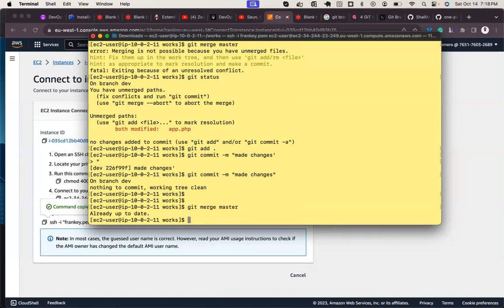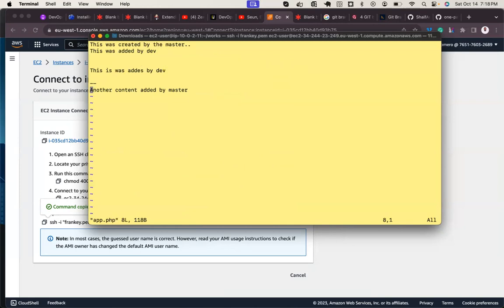Now let's check that file again. Check the content of that file. Vim app.php. So the content from master has been added, which was this part, has been added to this file. So this is the behavior of git merging, and when you run into conflict, git conflict. All right, great guys.